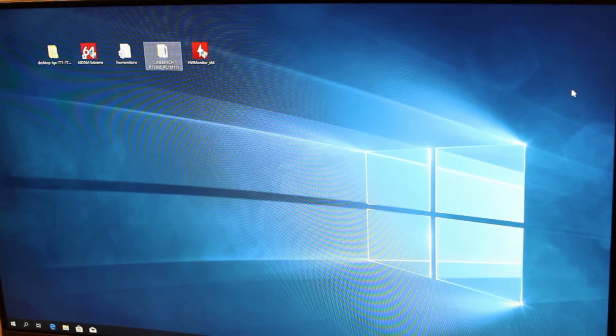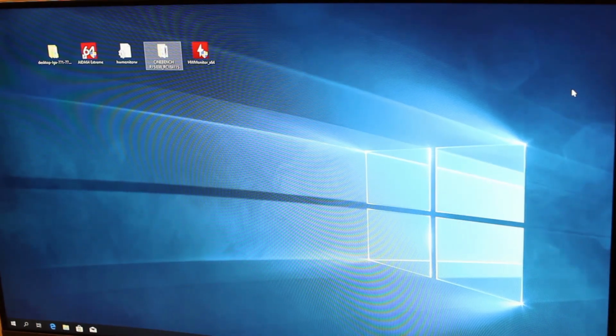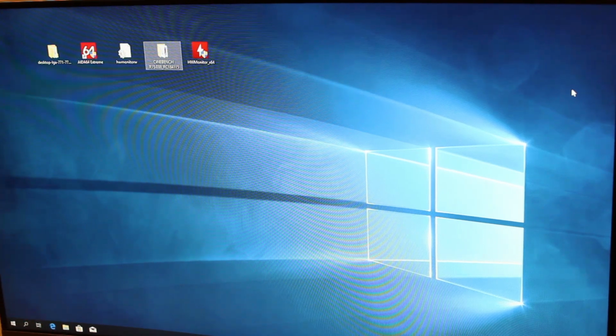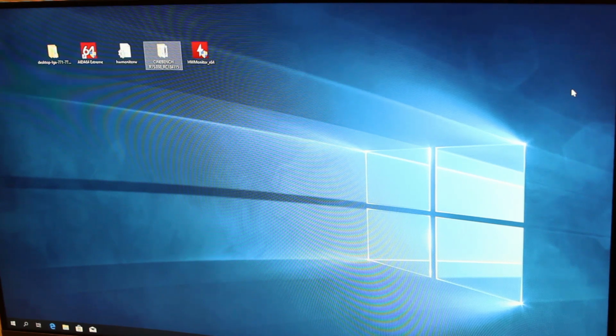Alright, I have the system now stable, at least till the boot screen. And yeah, I got the FSB up to 500 megahertz, which is really nice. However, there are some issues with it.